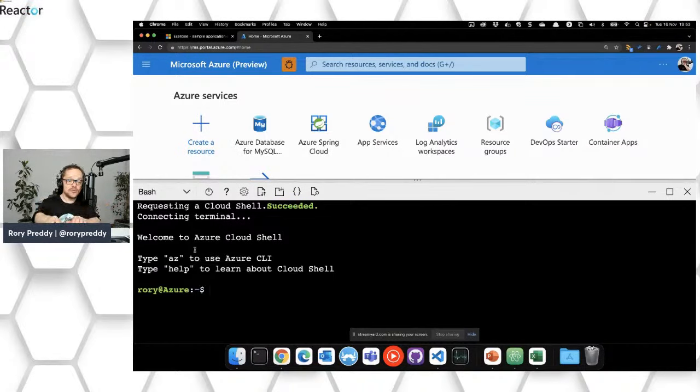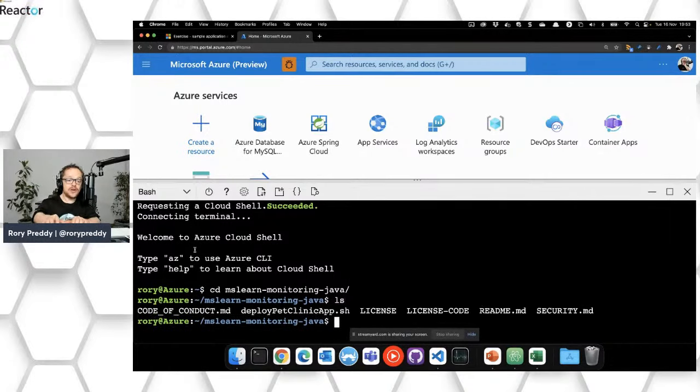If you go into my learning module there, I've got monitoring. So this is where I git cloned it. And if you see there, I've got the deploy Pet Clinic application there. And then you're just going to go bash deploy Pet Clinic app. That's what you're going to do.